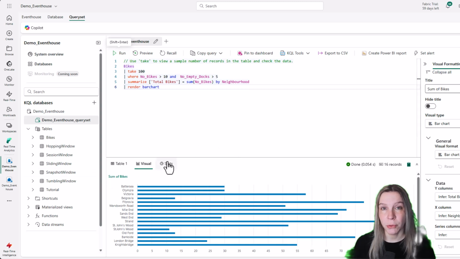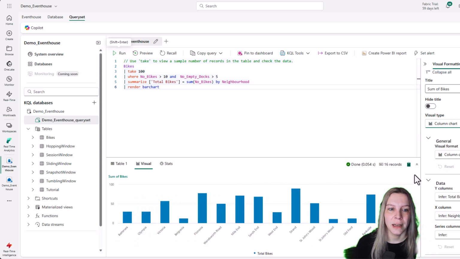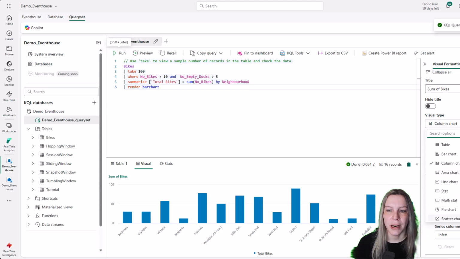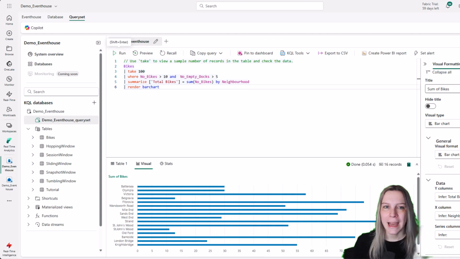Of course, we would give it a reasonable title. This is just to show you how it works. You could also choose another chart here, like a column chart. You see, we used bar chart in this example, but you can still try other things here, like a multi-stat, these kinds of things.